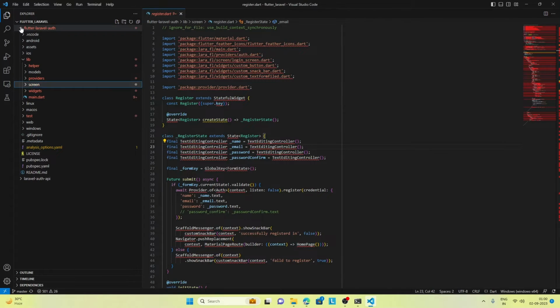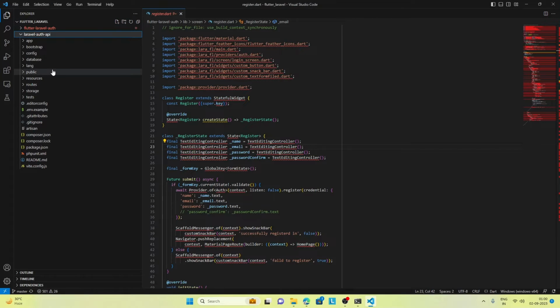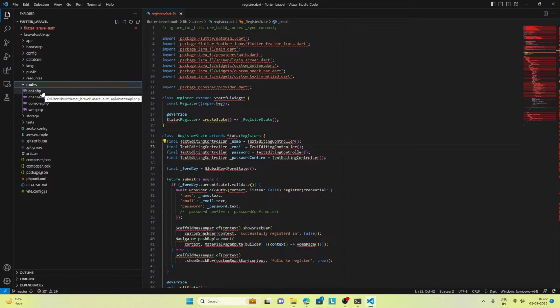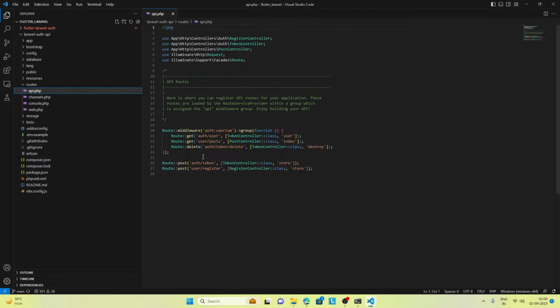Now let's go ahead and check the Laravel application. So we will start from the routes, and since we are going to use it as a backend, the routes that are important for us is in api.php, and I think all these routes we can copy and use it in our application.